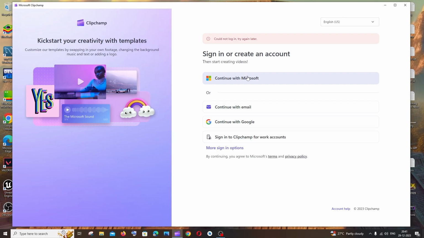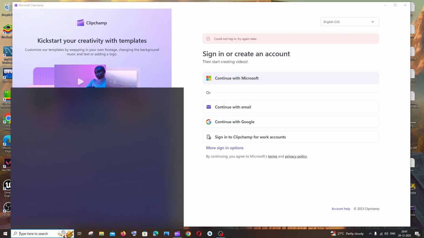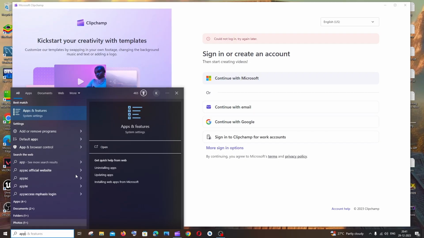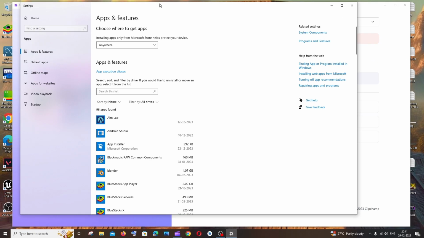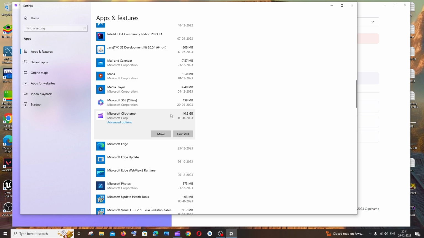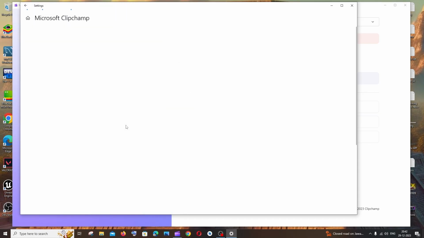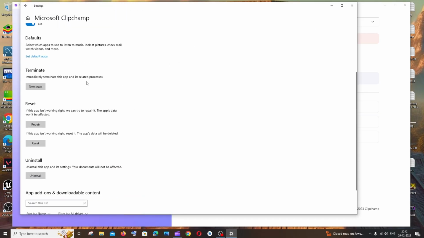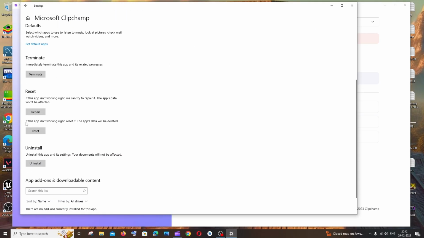So the simplest way to solve this problem is you need to just go to search and type apps. So you'll be getting the apps and features. Just click on open, and in the apps and features just scroll down to M. We will be having this Microsoft Clipchamp. Click on it and you need to click on these advanced options, and in the advanced options here you'll be having terminate, reset and repair.